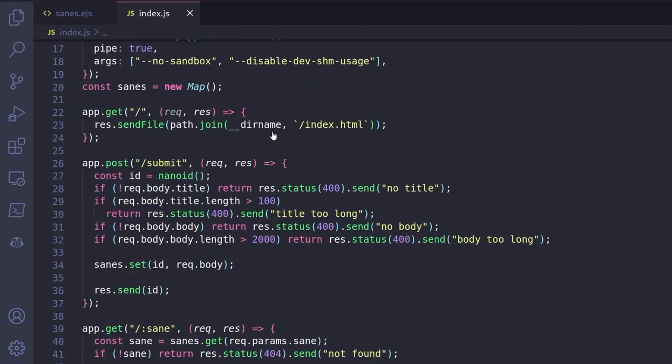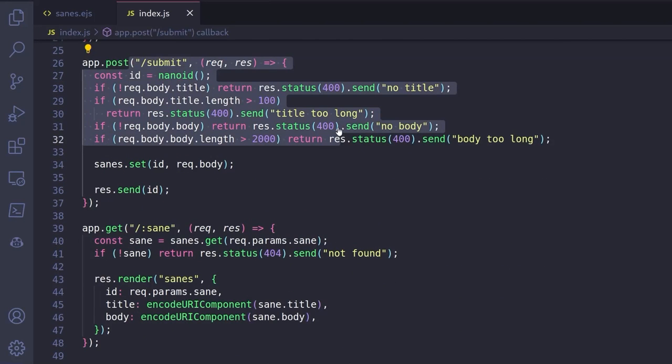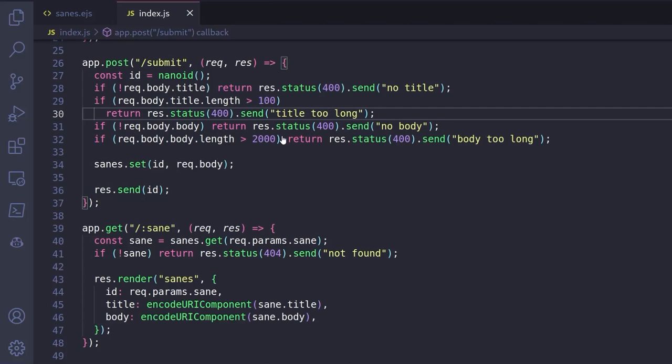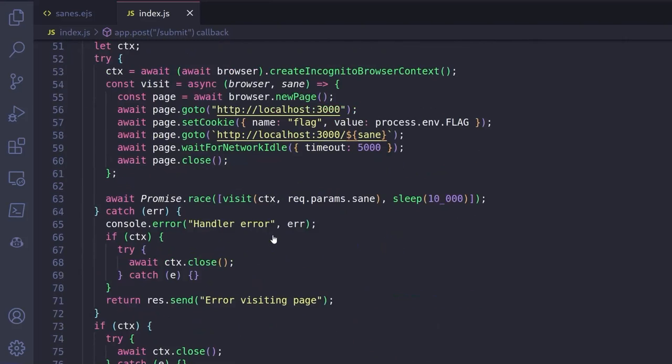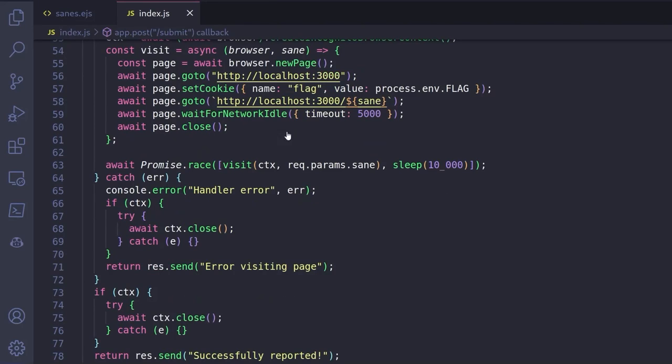So if we go over to index.js, there's quite a lot of stuff in here that isn't really too important. Like, look at this. It's just making sure that the title is within a certain length, the same with the body, making sure you don't submit an empty body as we saw there. But we're interested in finding out where is the flag reference, and we'll find it here.